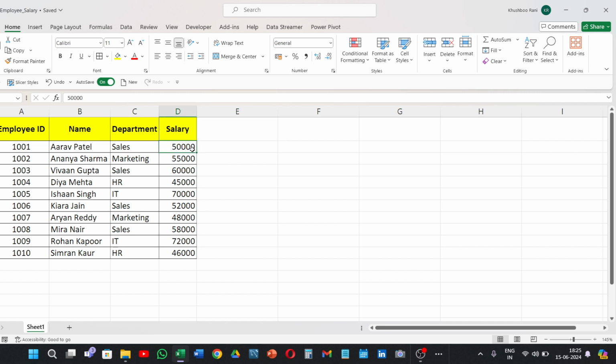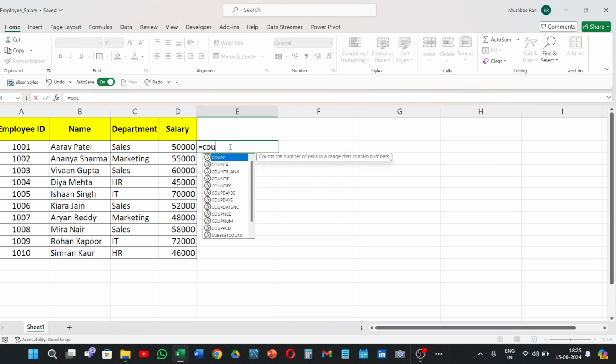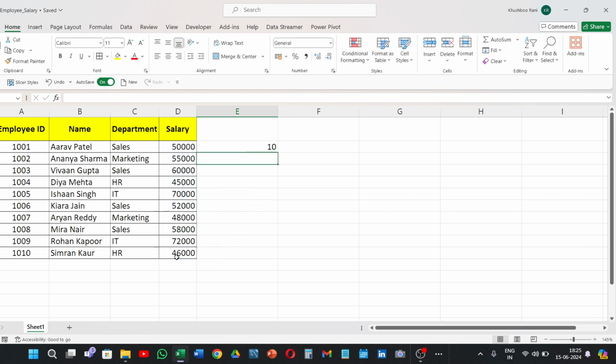Suppose we want to count the total number of salary entries. For this, we will use the count function. So we will type count, select our range, and press enter. Here we can see that we have a total of 10 salary entries in this data. And suppose we want to count these 4 rows, how will we do that?